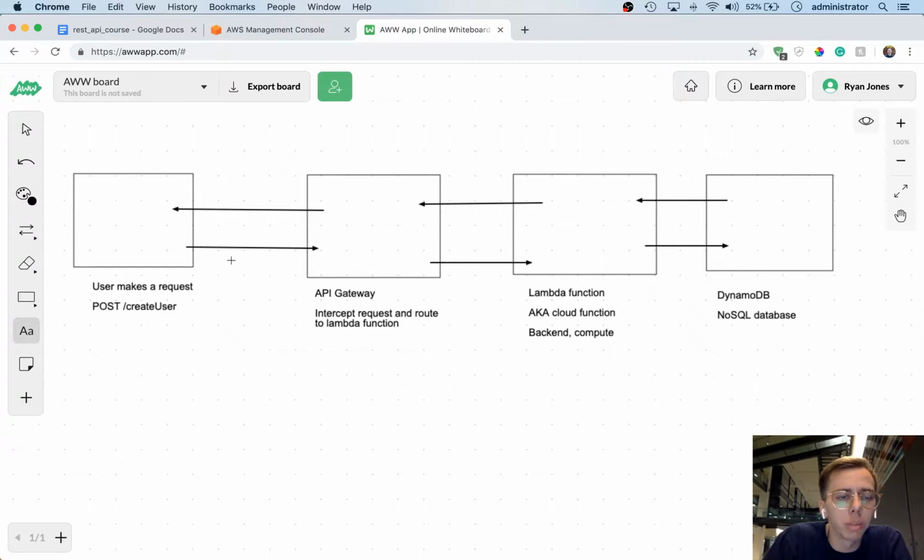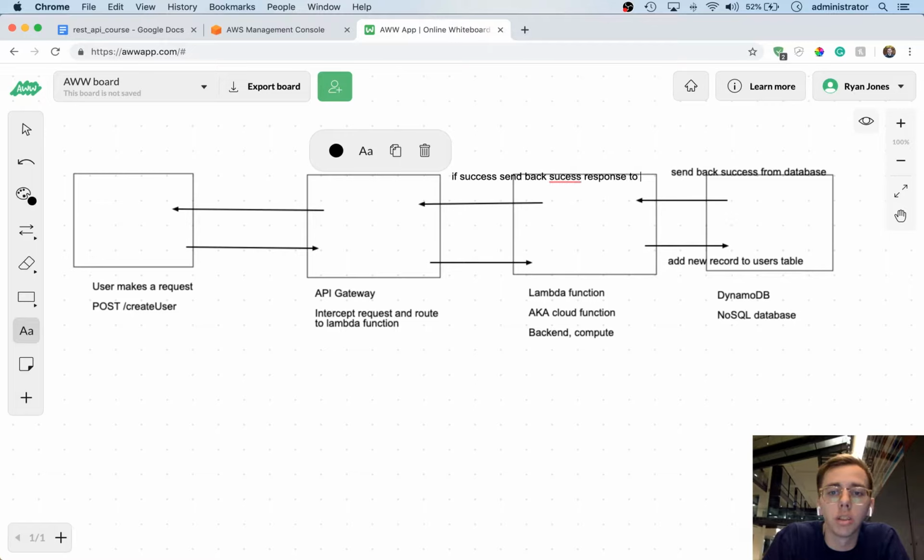So if we add a description here, let's say API Gateway to the Lambda, and then Lambda to Dynamo, this is going to say add new record to users table. And then up here, we're going to have send back success from database. If success, send back success response to user.